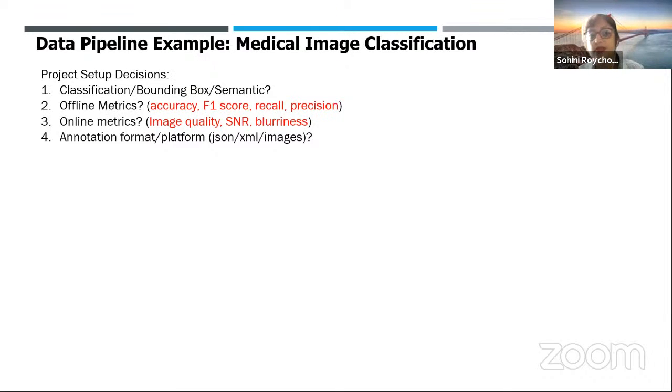Then you have online metrics. Online metrics typically, in the context of image classification, could be things like image quality. It could be signal to noise ratio. It could be blurriness. And I will show you each and every one of them in the data pipeline code that I have prepared. And finally, you have to also take into consideration what is the format of the annotation.